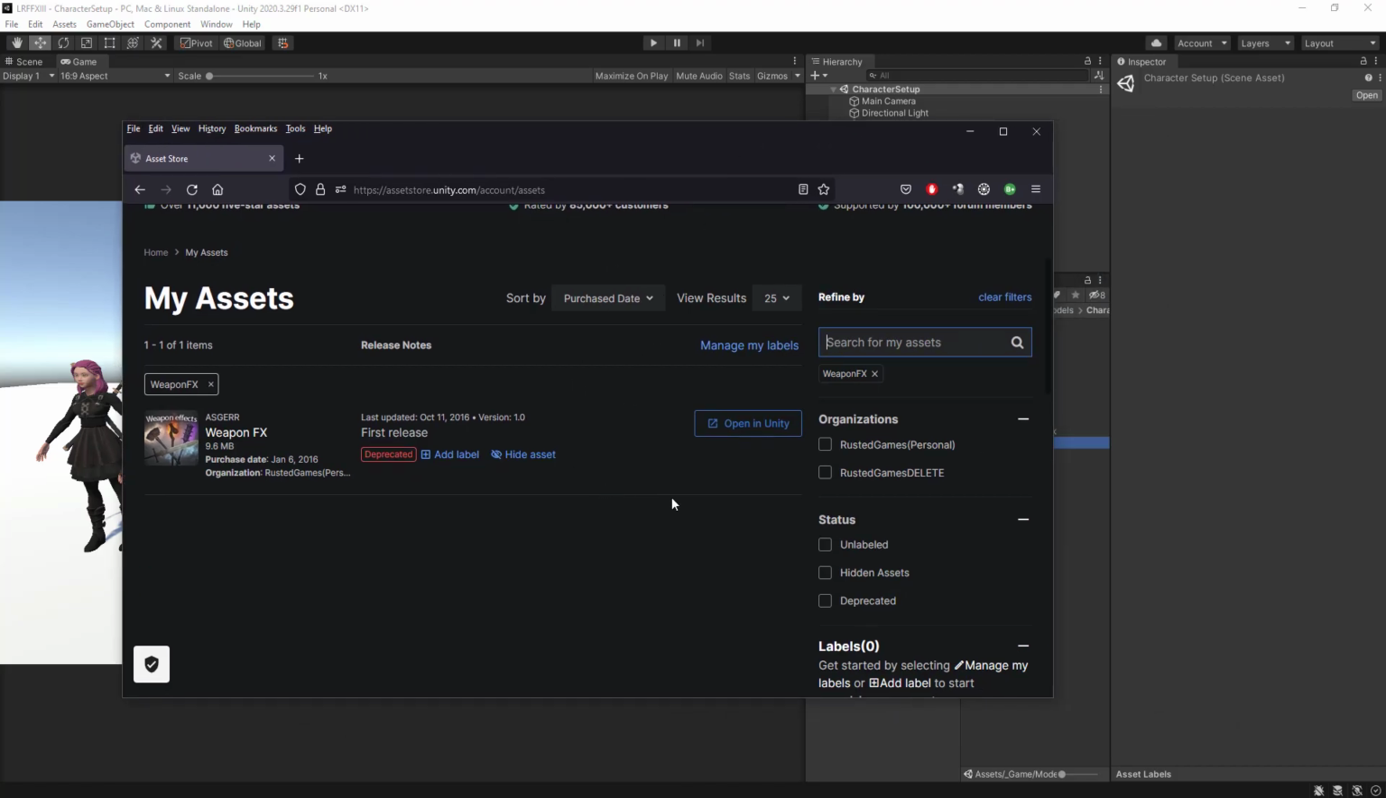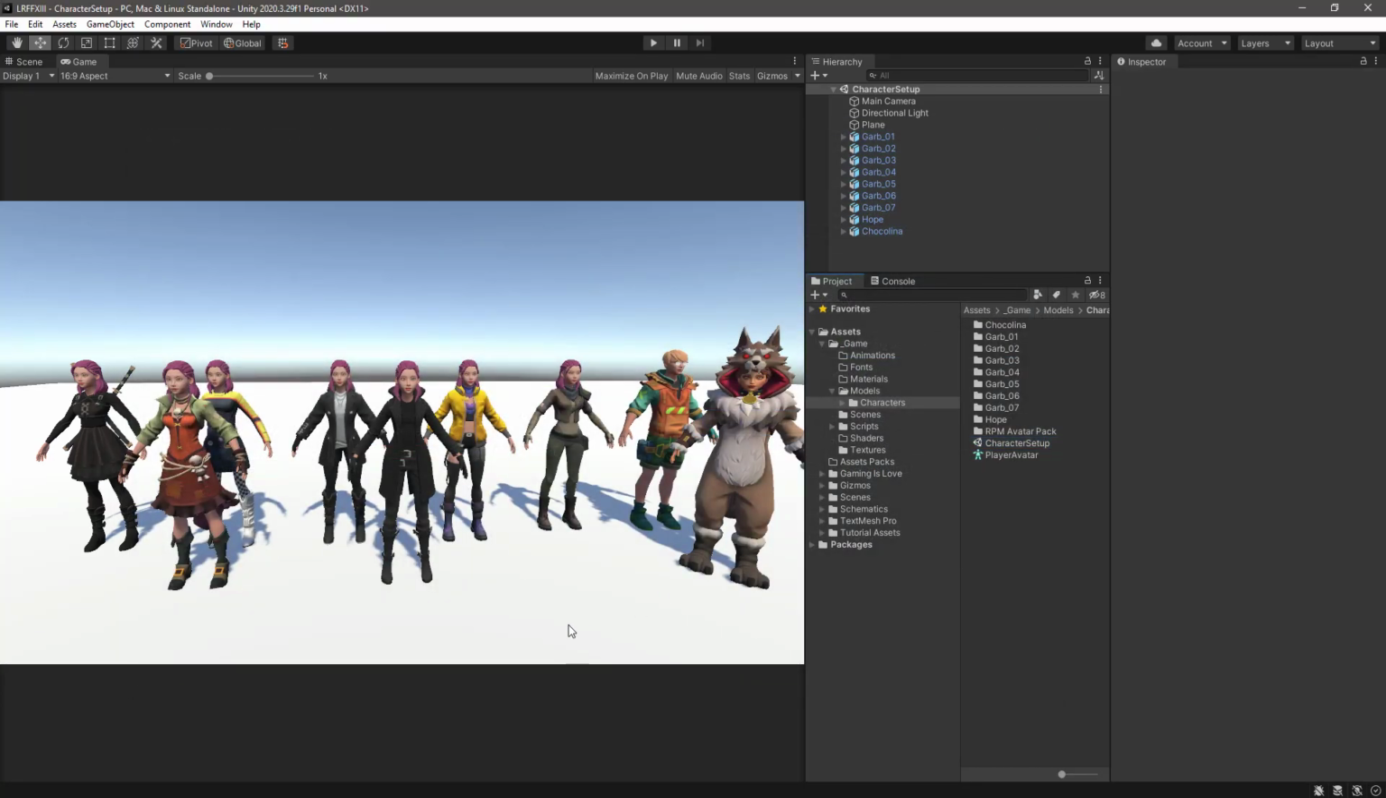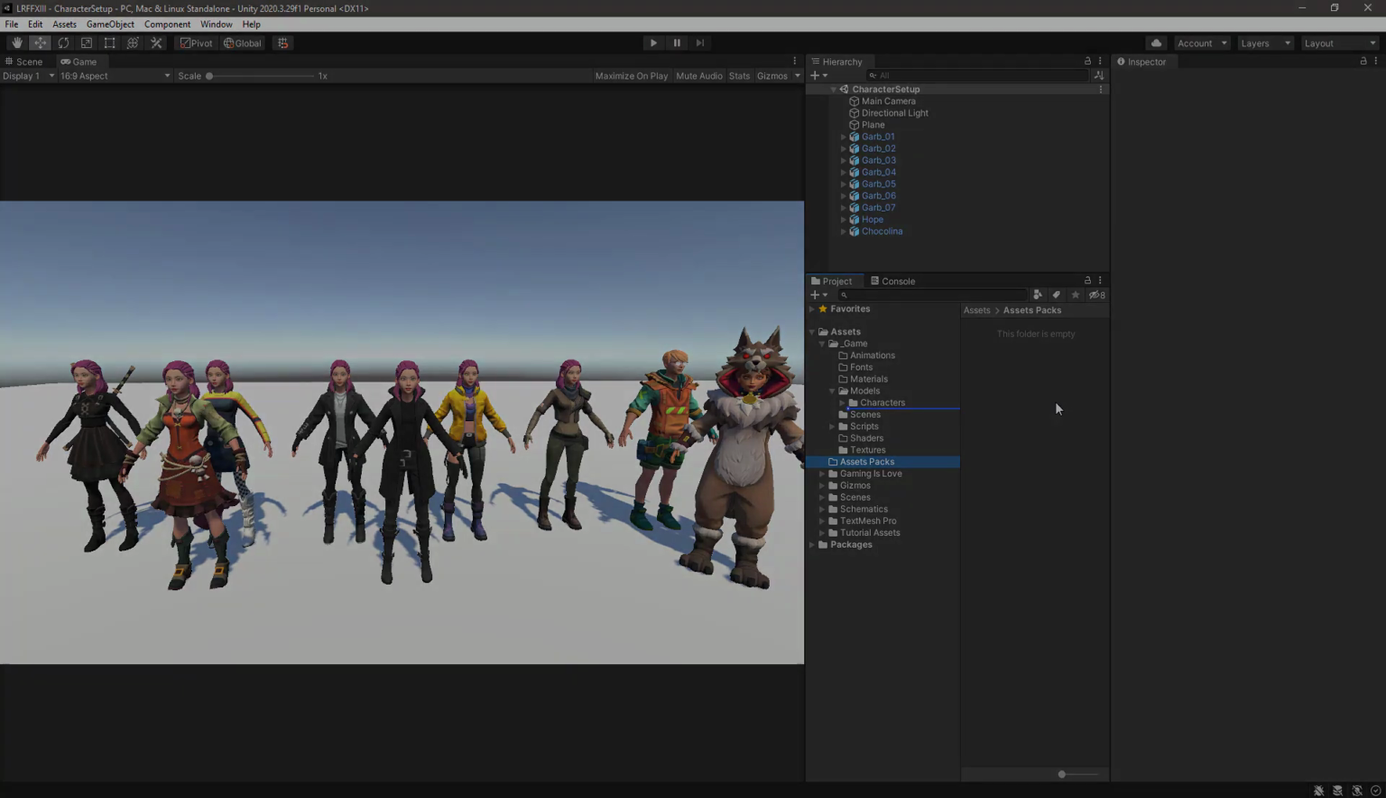I already imported those in the old project, so I will just drag and drop the complete folder into this new project. To do so, I will select in this case the asset packs folder I created, and I'm going to drag and drop these assets here. I will pause the video because it's going to take a little bit.